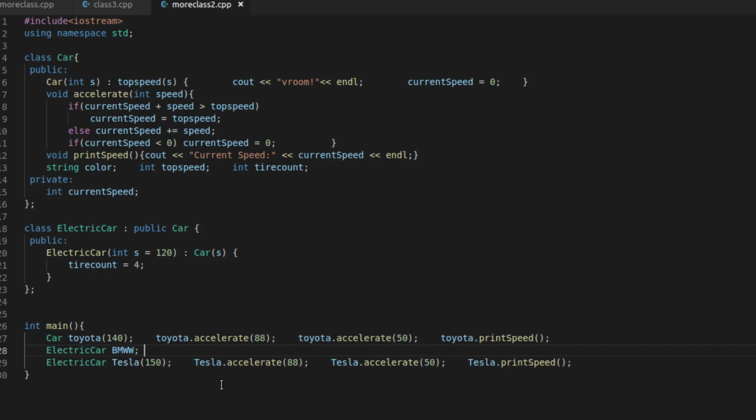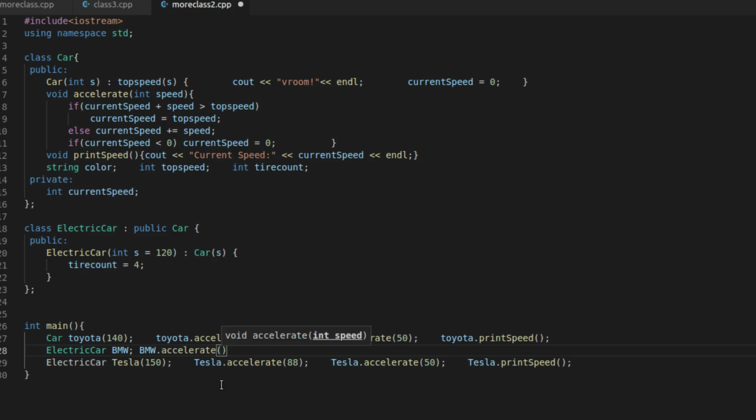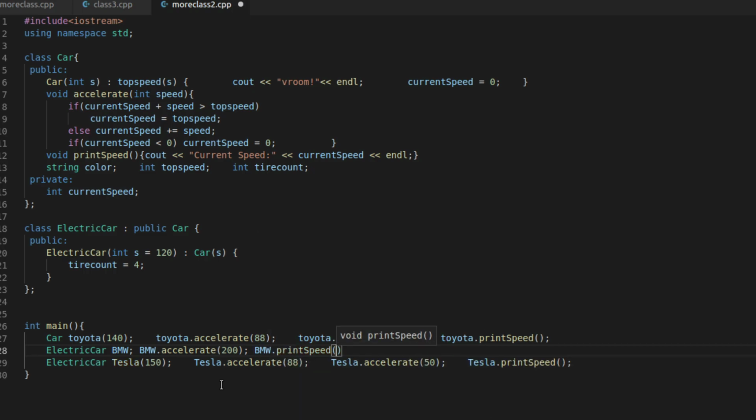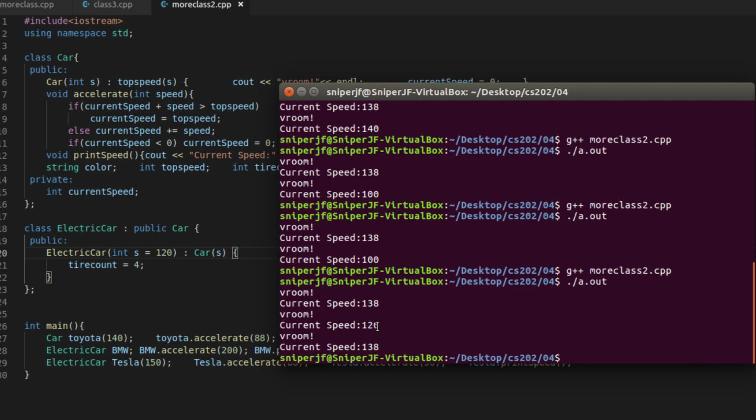So we'll say BMW. Okay, so in this case, with this electric car, if we go ahead and say BMW dot accelerate maybe 200, and then print the current speed, it'll default to the 120, as you can see there.